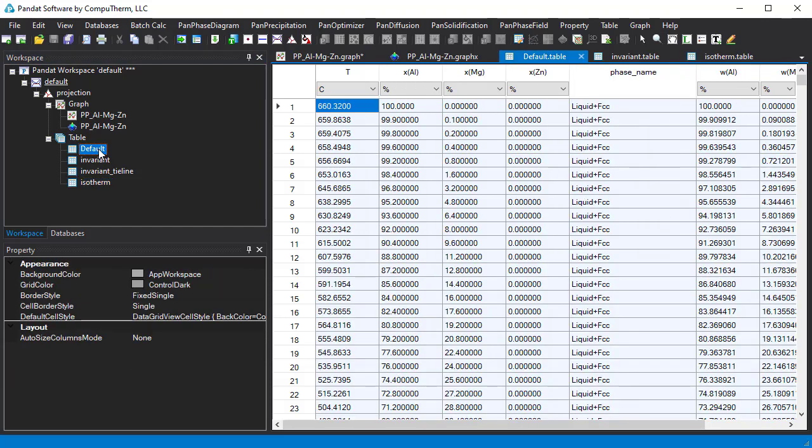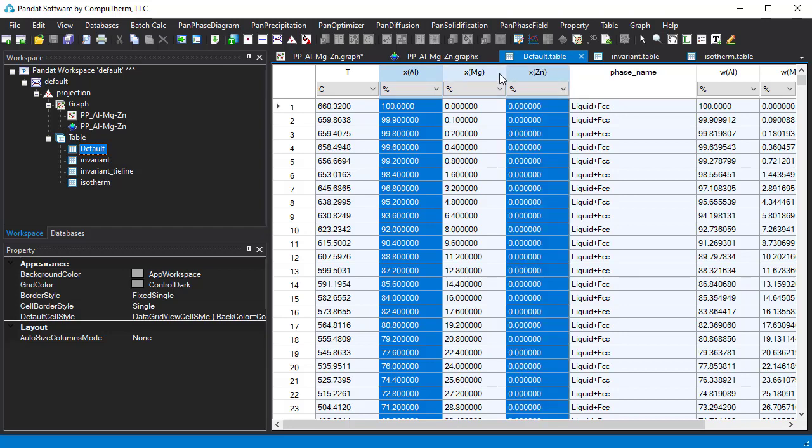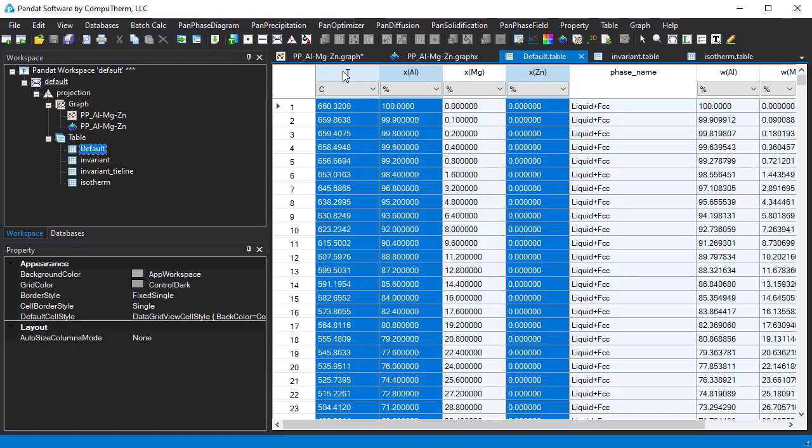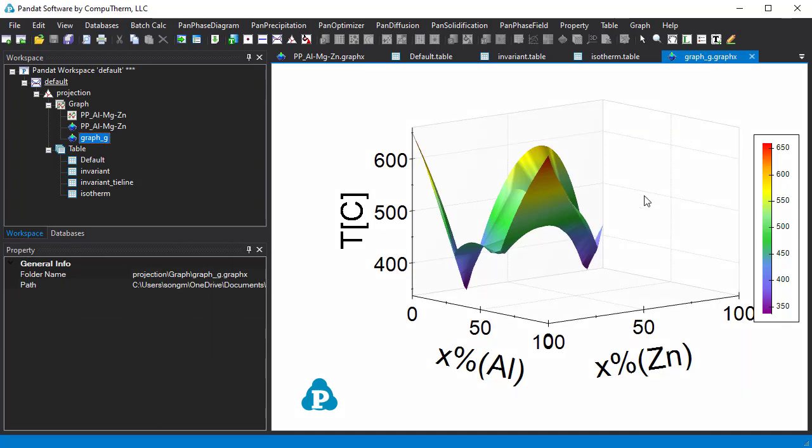Now let's double-click and open the default table. Select X aluminum and hold the Control key and select X zinc as Y-axis. Continue holding the Control key and select temperature as Z-axis. Then click this icon or go to the table. Choose Create 3D Surface Graph. This is the plotted 3D diagram of liquidus surface.